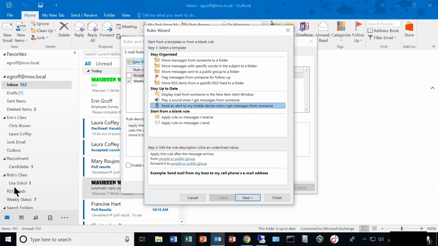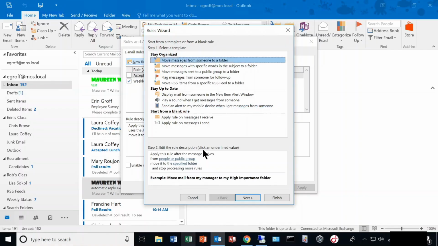And you can see at the bottom, step 2, you have to edit the rule description and click an underlined value. So apply this rule after the message arrives. From, and you can see people or public group is underlined and shown in blue. That means I need to specify those people or that person. So if I click this, I'll use Laura as my example here.